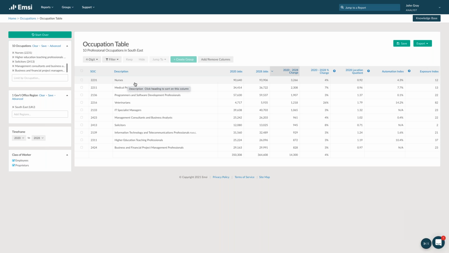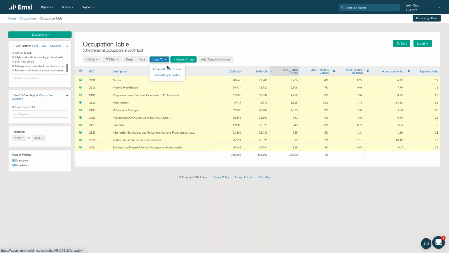Now, there's a number of things we can do from this point here. We could select all of these occupations, and we could jump to an occupation overview. So we could go into more detail to look at that grouping of occupations, or we could jump to job post analytics and see what the current job market is looking like for those occupations which have got that high growth opportunity in the southeast.